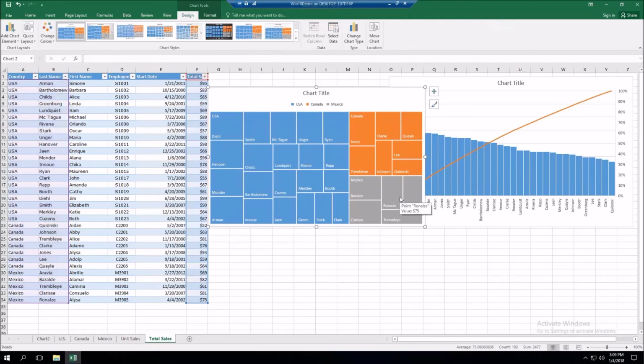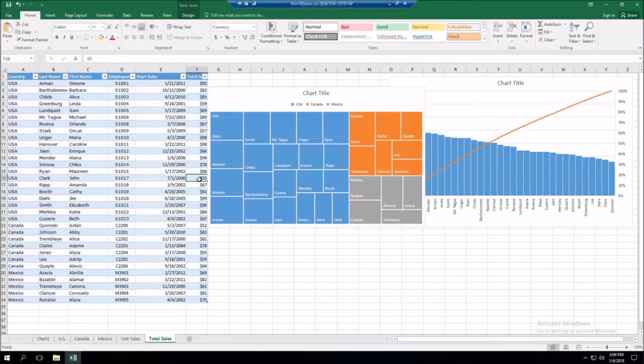Within any of those regions, if any of the values change, it will automatically reorder them. So notice Clark is the smallest value. If I change that from 55 to 105, it jumps to the very beginning of the list because now it is the largest value. And that is the Treemap.